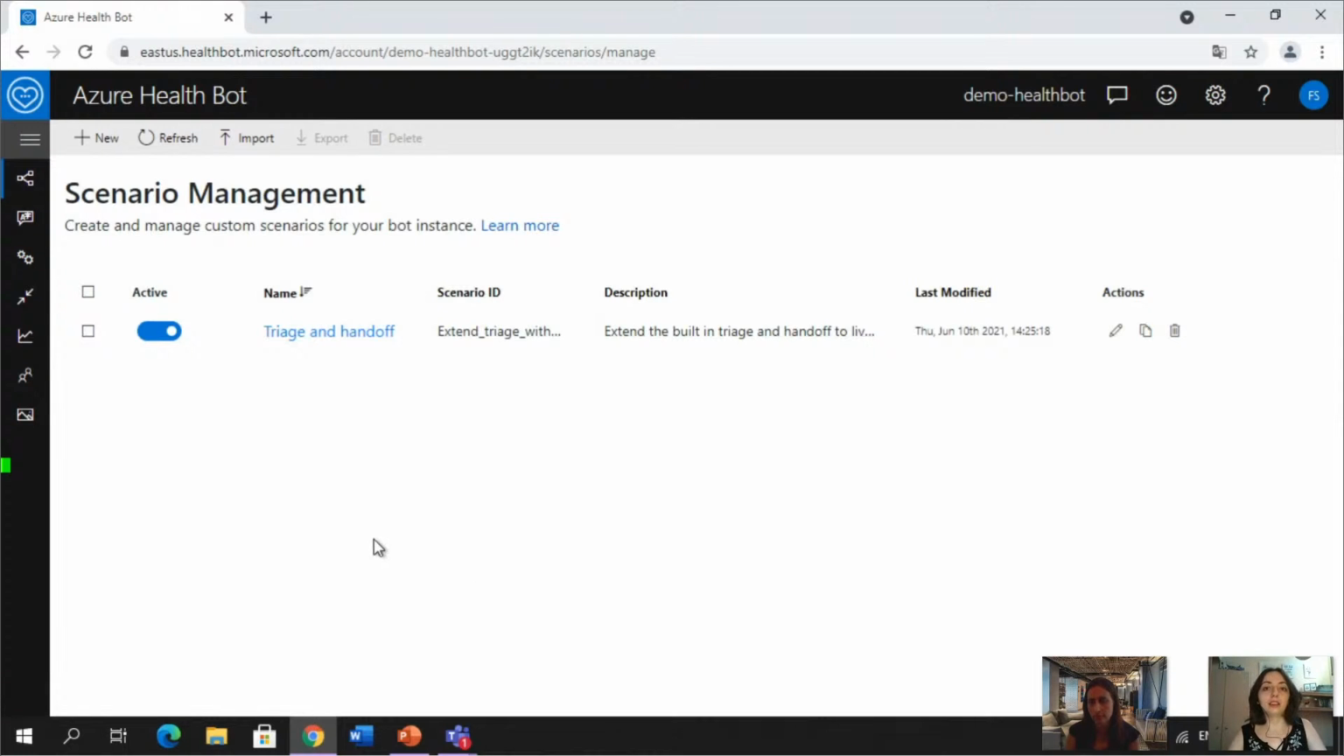I think that's all about the template scenario. I just want to share with you one last tip. Templates are a powerful tool because they help you build your own custom scenarios. When you import a template scenario, you can easily review the logic of the scenario, understand how it was built, and then use all this information to build your own custom scenarios for the Health Bot.